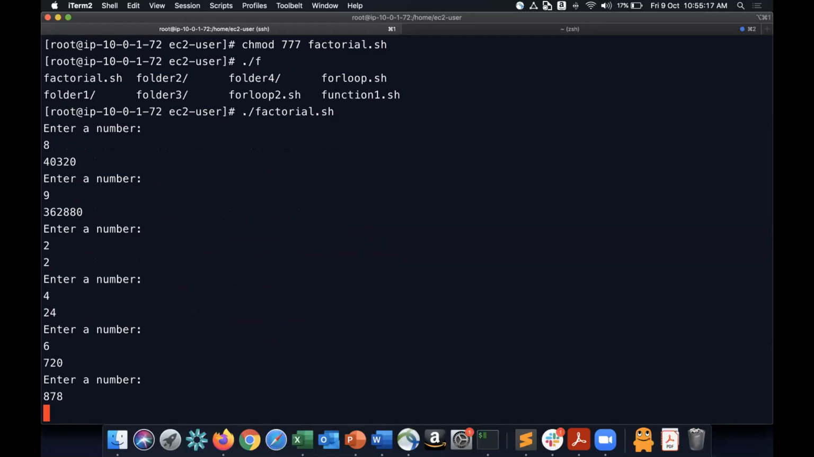878 factorial will take longer. It's an exponential function, right? So it will take longer to compute it, but I'll kill it. I don't know when it will give a result.